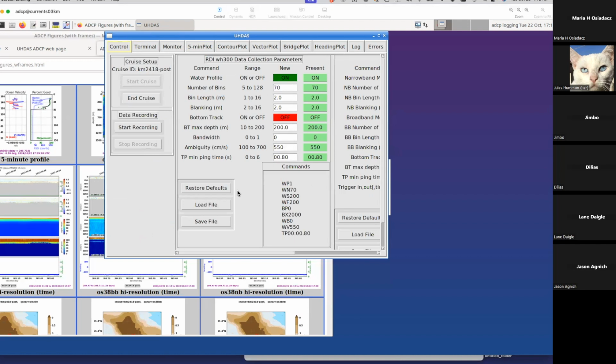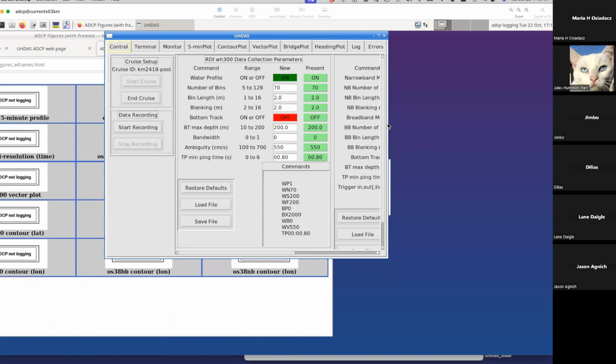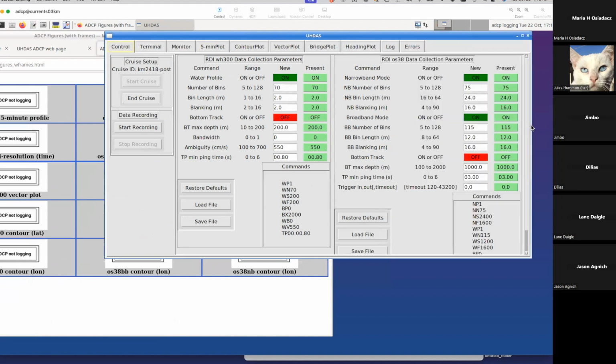Now, at this point, if you want to stop logging or secure the ADCPs, that's what you do. Don't go hit the deck unit and turn it off, because if you do this, we'll know that you did it on purpose. This is also what you do if you want to change parameters. Hey, you've got bottom tracking on in 4,000 meters of water, please turn it off.